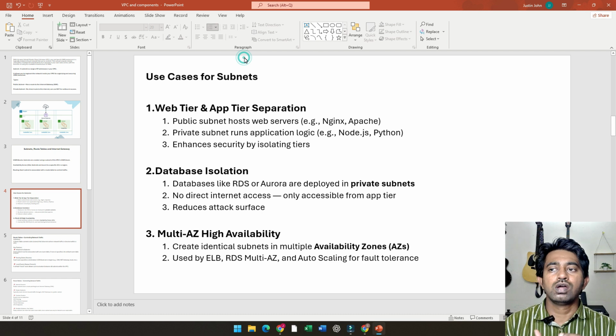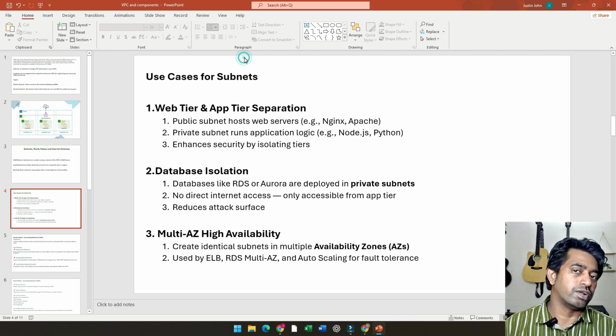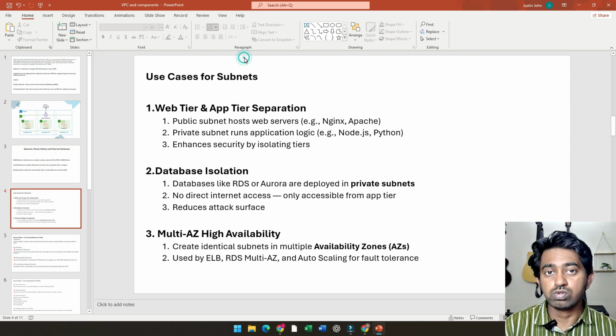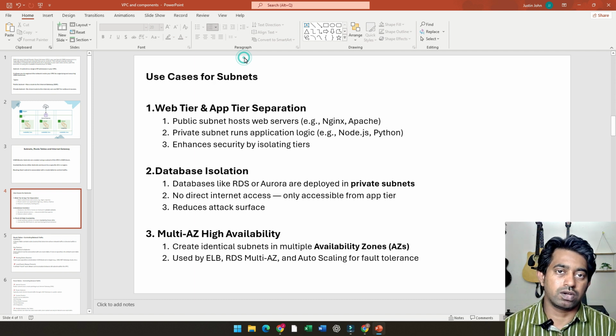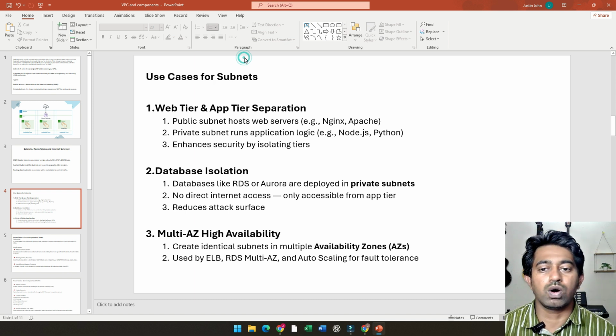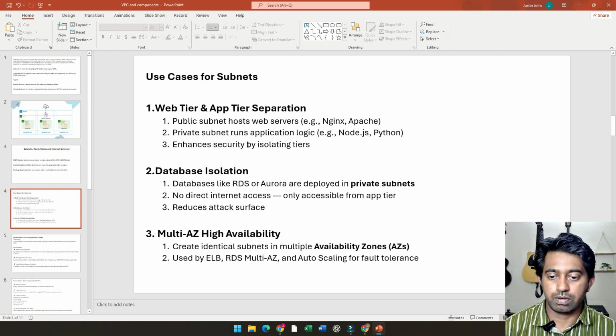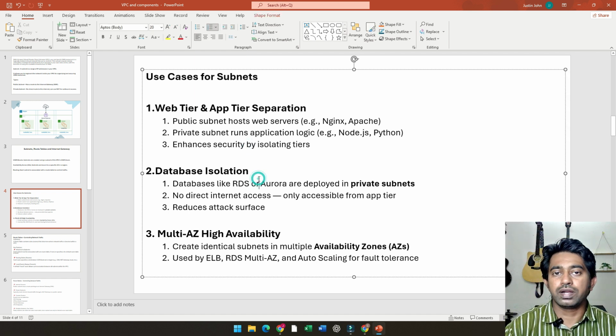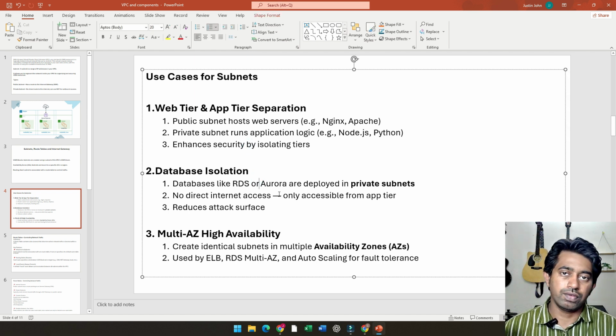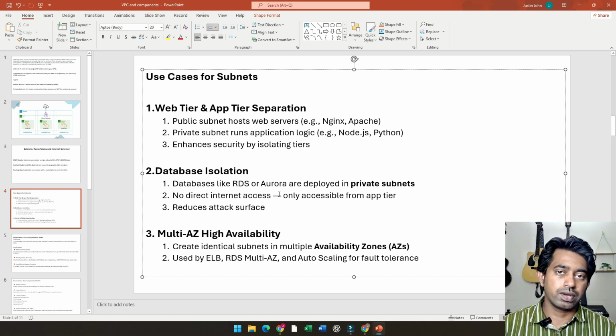So in order to make sure that we have different routing rules in place, different security groups in place so that it will allow the traffic to come in and go out, we need different subnets. It allows us to isolate the database as well, so that it won't have any direct internet access. Like I told you, in the public subnet you will have direct internet access. In the private subnet you will not have direct internet access, and that's what separates them.